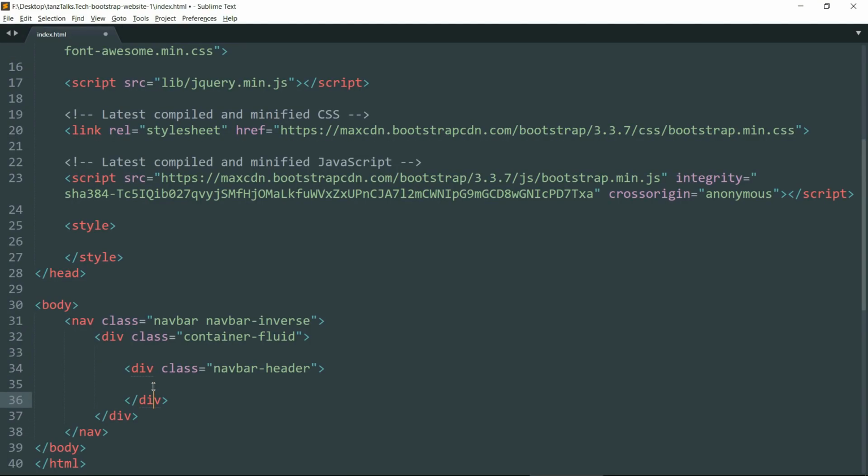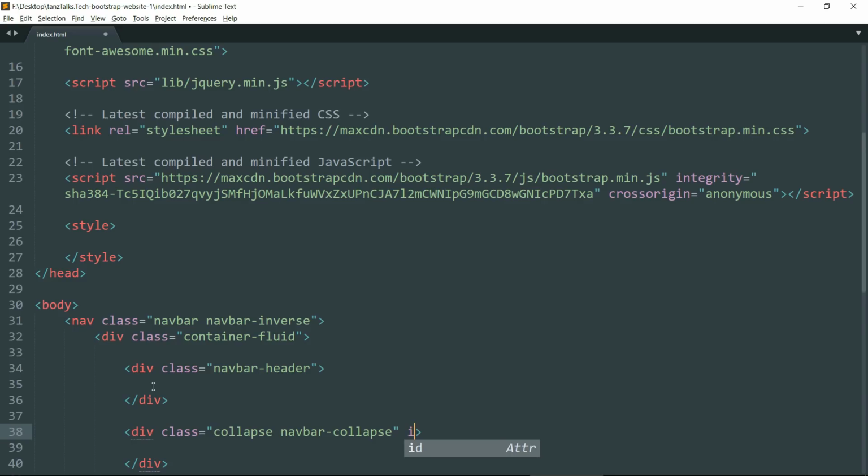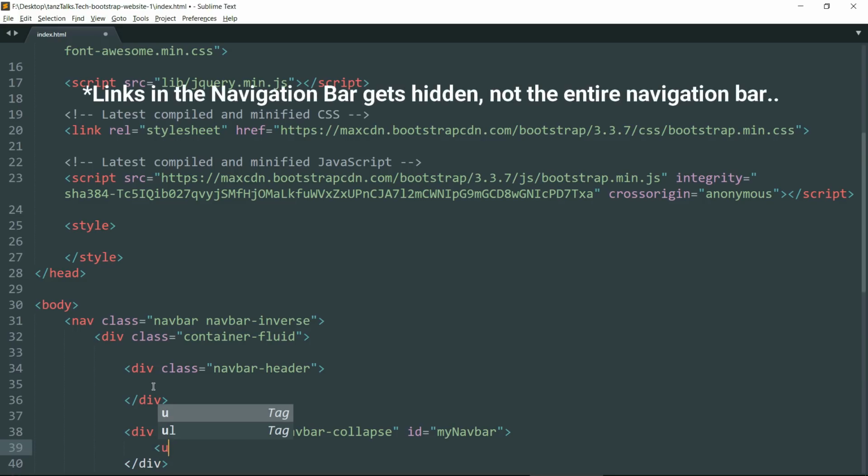Now just drop down below and let's create another div tag. Let's create a div tag and give it a class of, let's say, collapse. No, not navbar. Give a class of collapse navbar-collapse and id myNavbar. Now this collapse navbar-collapse makes sure that the navigation bar is hidden on small screens and replaced by a button in the top right corner.